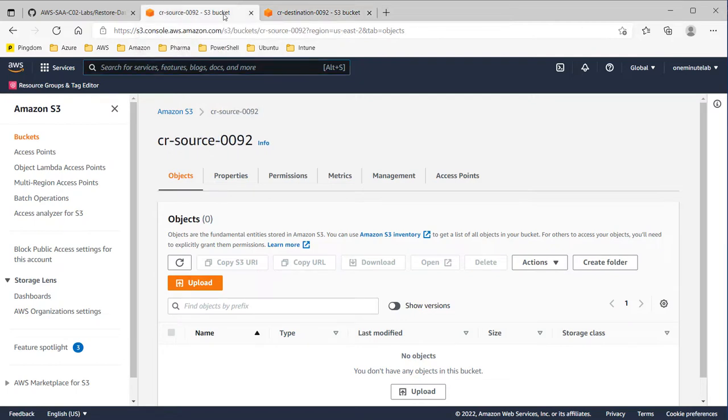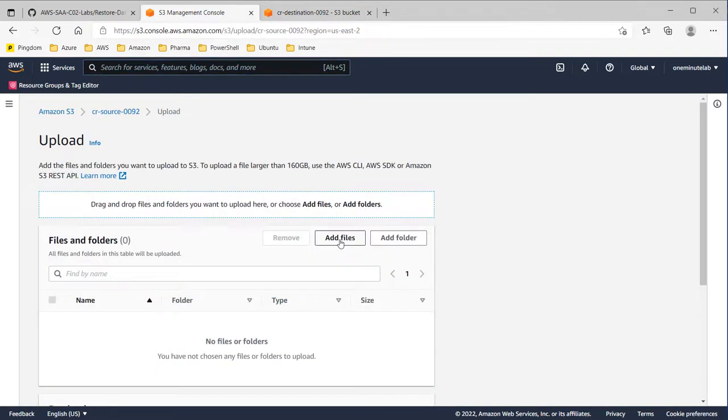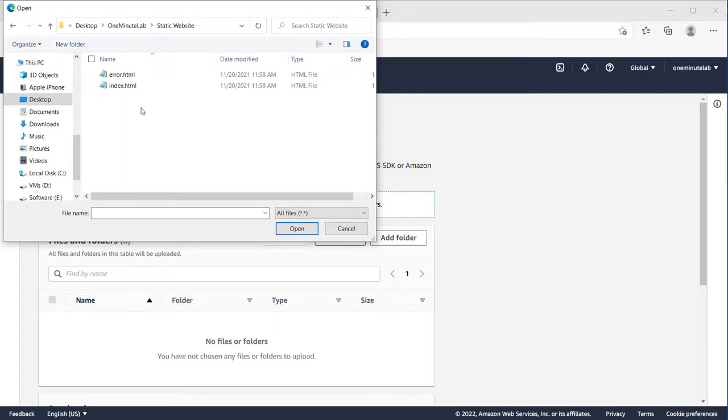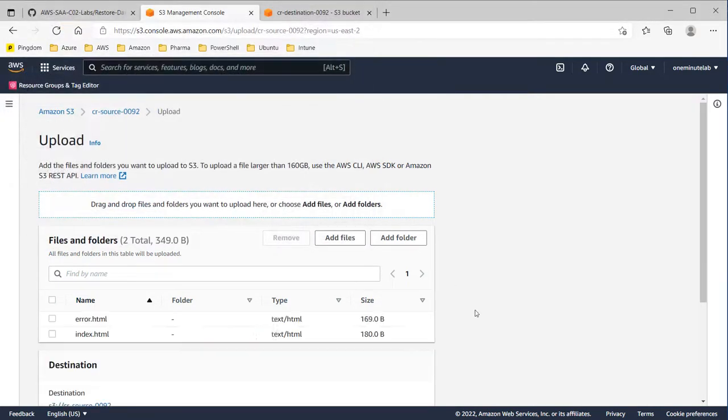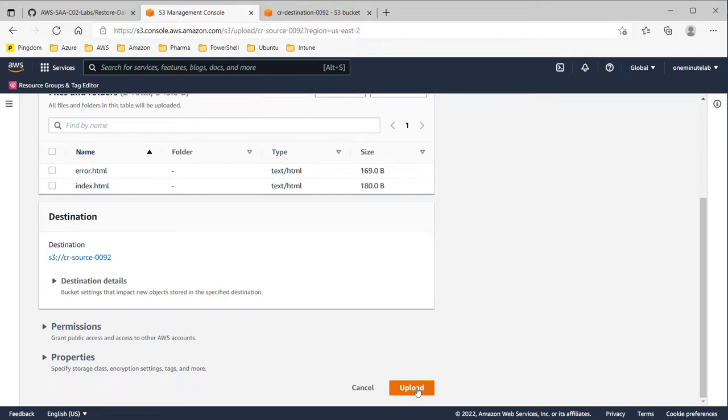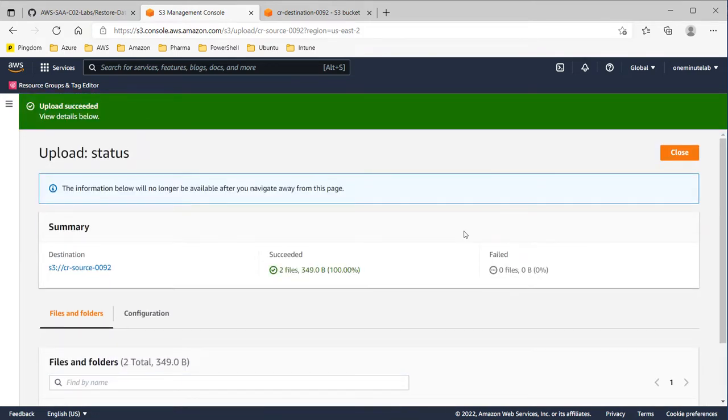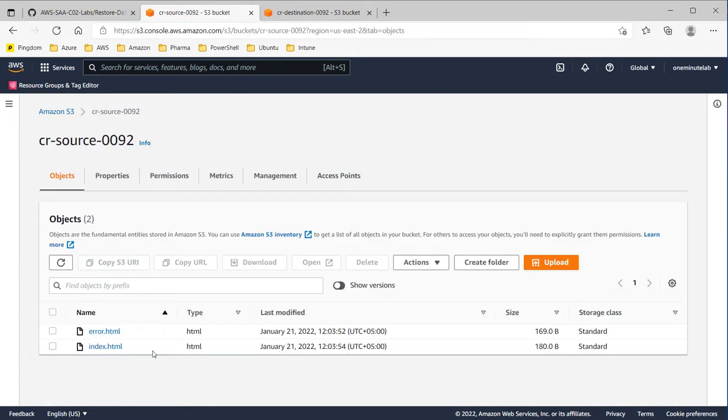Now come back to the source bucket and upload some objects by clicking upload. Now click on add files. I am adding these two files. Select the files and click on open. Now scroll down and click on upload. As you can see, our files are uploaded successfully. Now close. Here you can see we have two different objects in our source bucket.